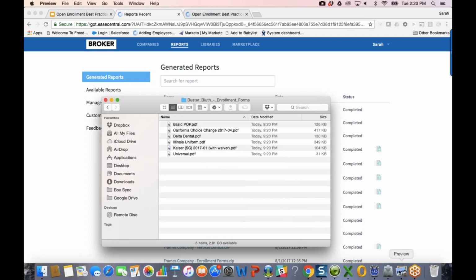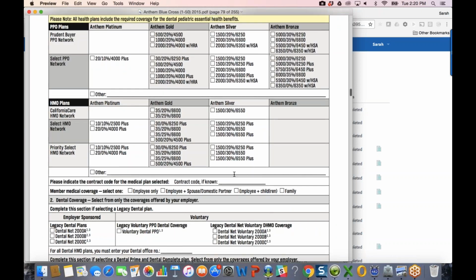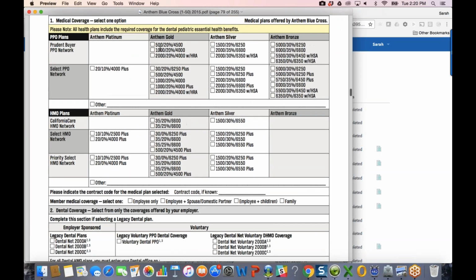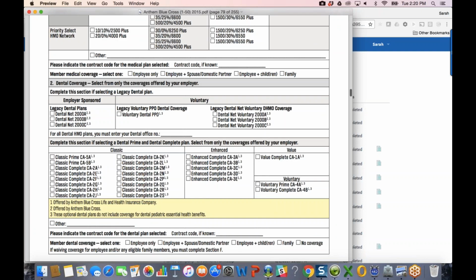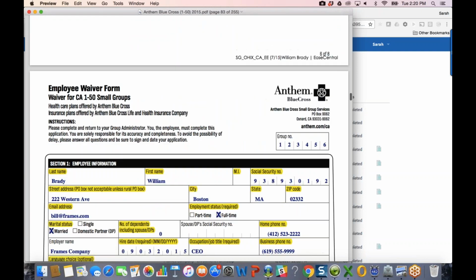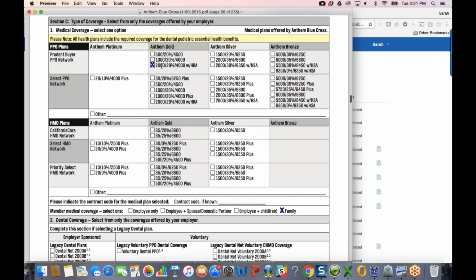let's take a look at one of the other applications. This application actually has different plans and checkboxes. If nothing is checked, we know that we need to go back and look at how that plan was named. Let's get at another employee. This plan we know at least was set up correctly. It's checking the right box.